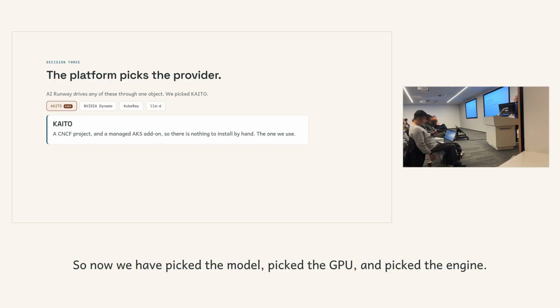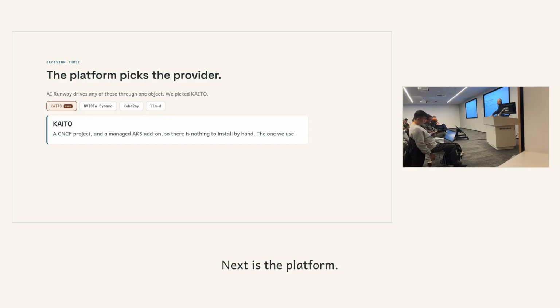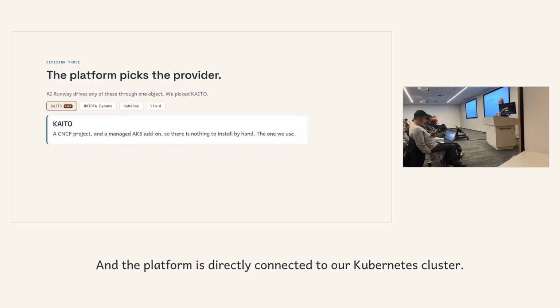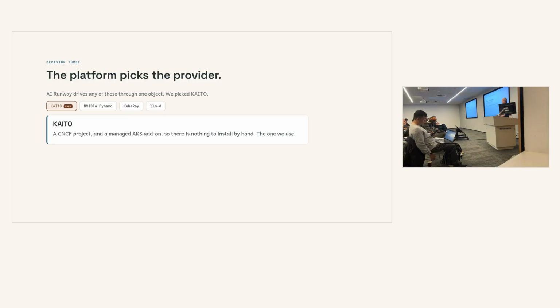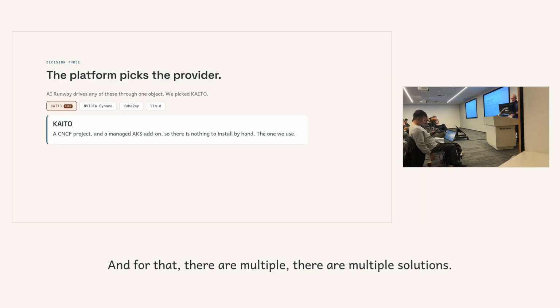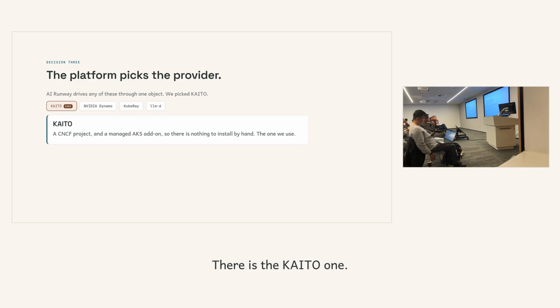So now we have picked the model, picked the GPU, and picked the engine. Next is the platform, and the platform is directly connected to our Kubernetes cluster. So you want to run your AI model on top of the cluster, but you don't want to literally handwrite every YAML file. You don't want to control all the pods and have to run it all by yourself. And for that, there are multiple solutions. There is KAITO. This is a CNCF project, and it's on AKS. You could just enable it as an add-on.